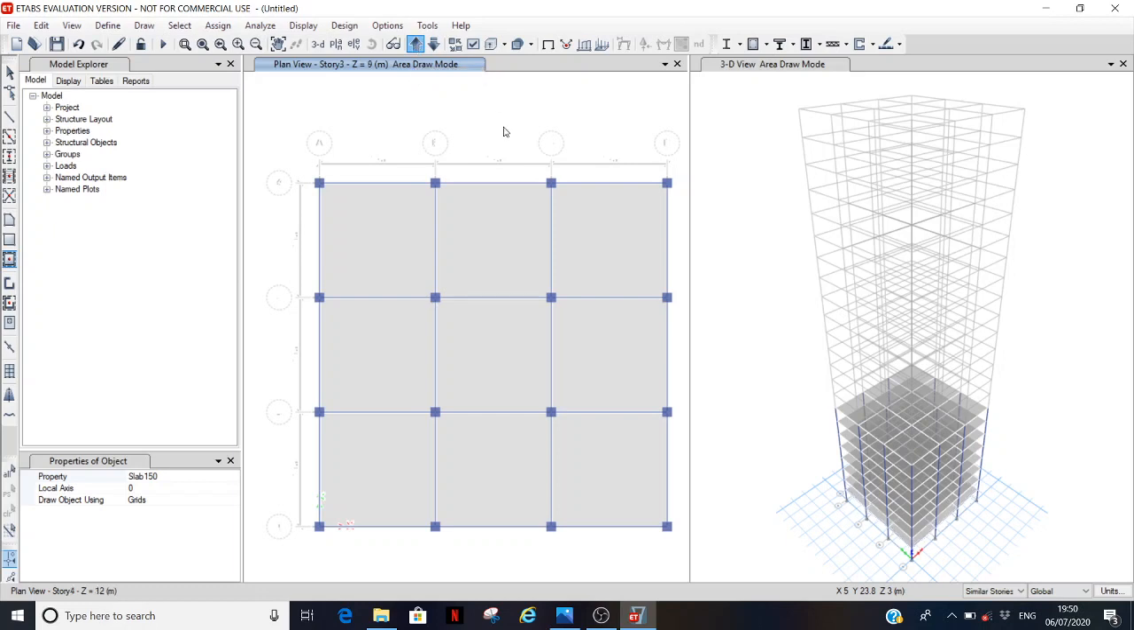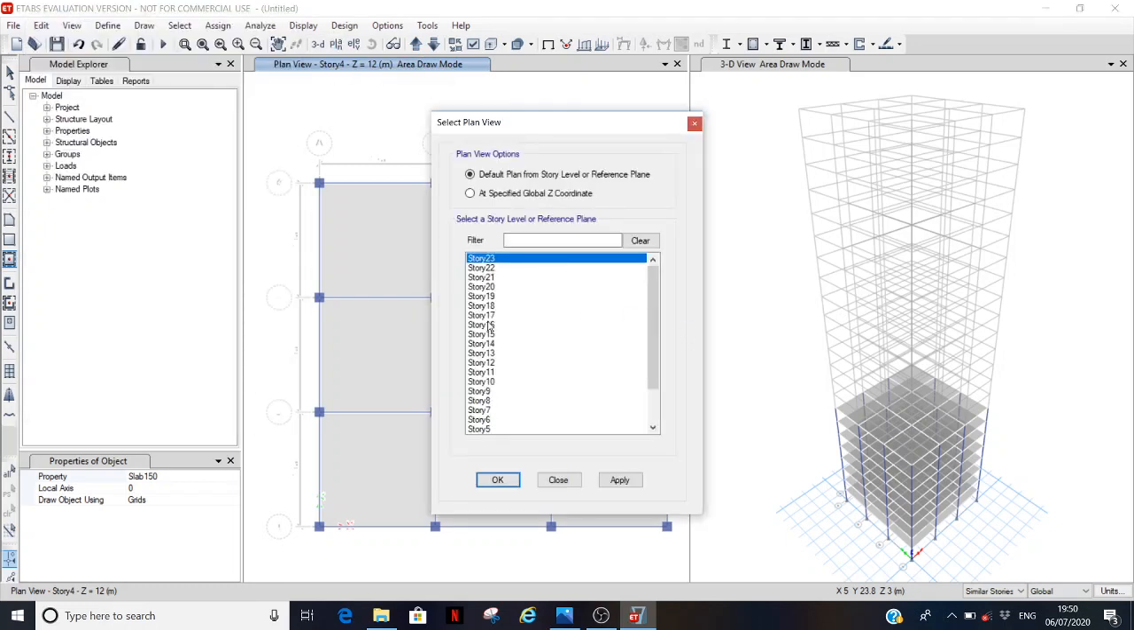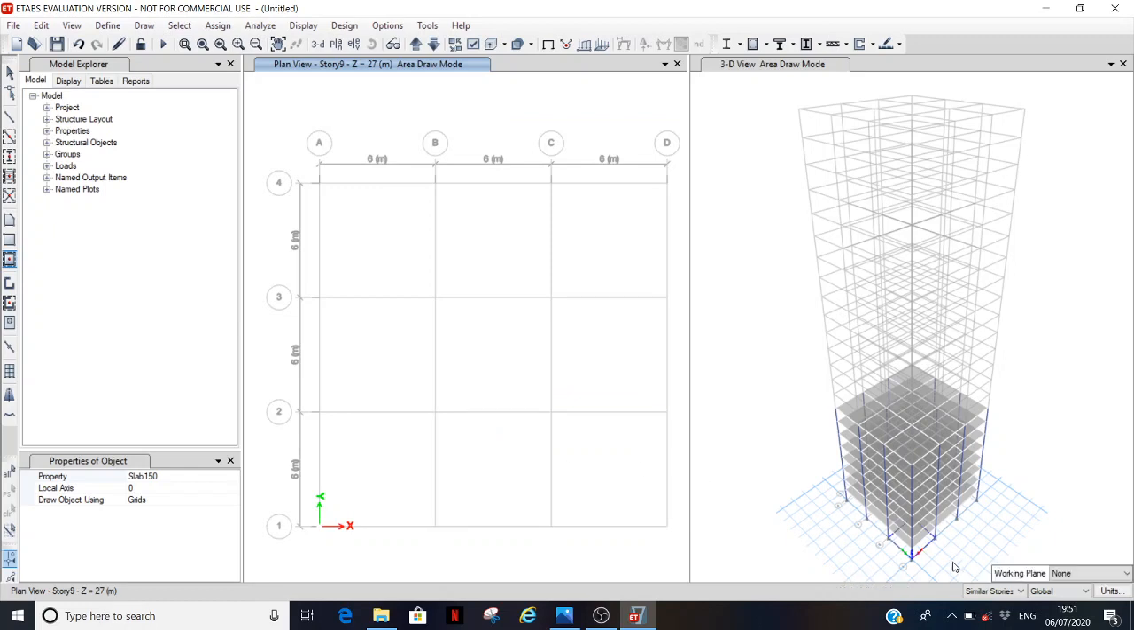It takes a lot of time, so we can just directly go to the select plan view, select story number either 9 to 14, so I am just choosing story 9. Go to that particular story. See that the similar stories option is being selected here. Now go to quick draw columns. So here we have a shortcut in the left side bar. So quick draw columns option is being chosen.